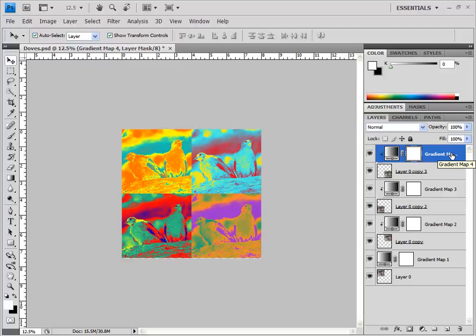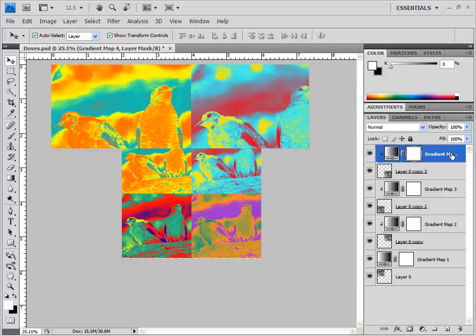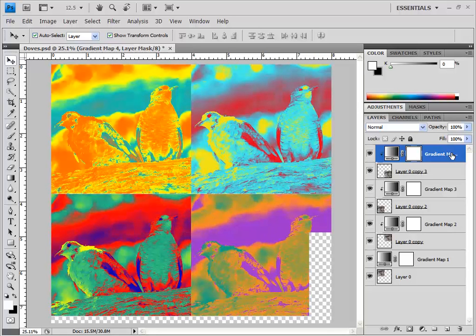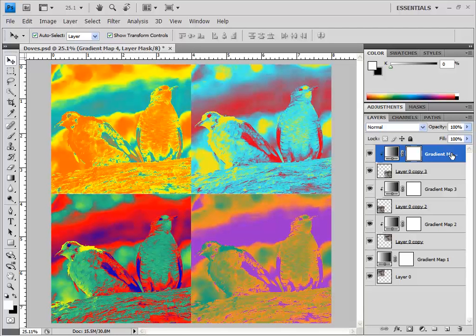So I'm going to click Control-0 on the keyboard, and that's going to make the image fill the whole screen. And I think this turned out really nice. I like the colors, and I'm going to go ahead and save it. And then I'm going to save one as a JPEG and put it onto my website. That's it for now.